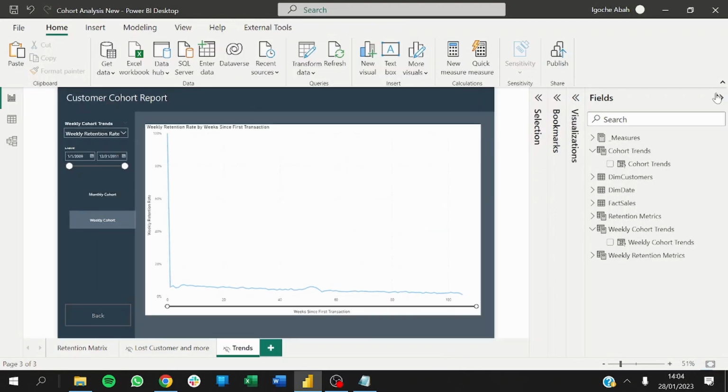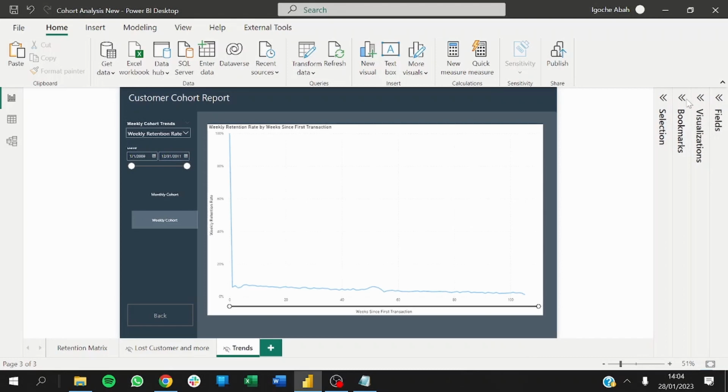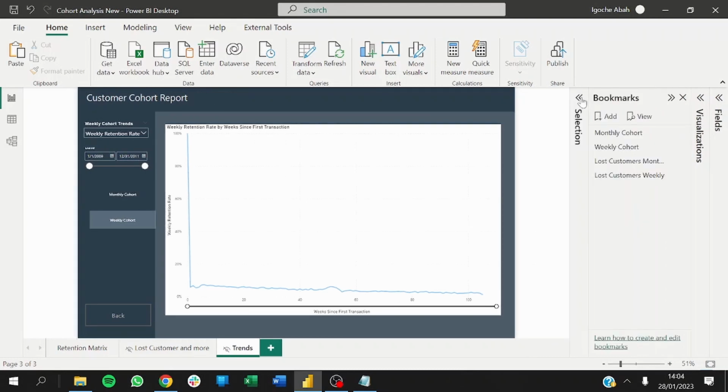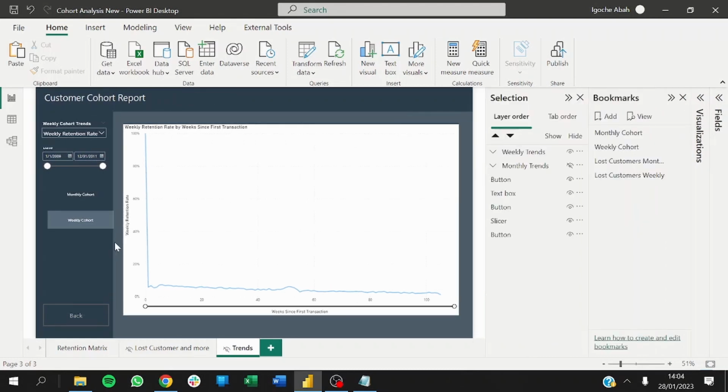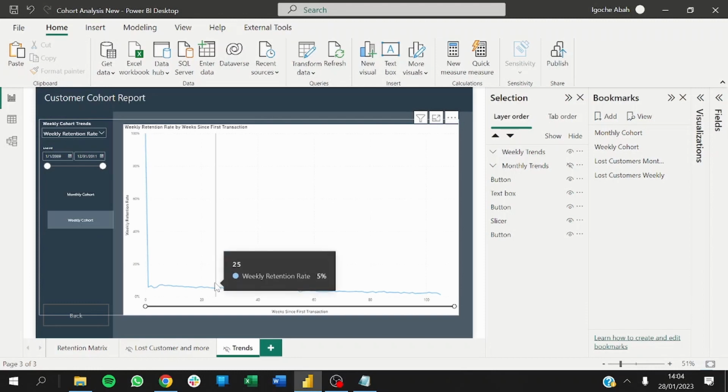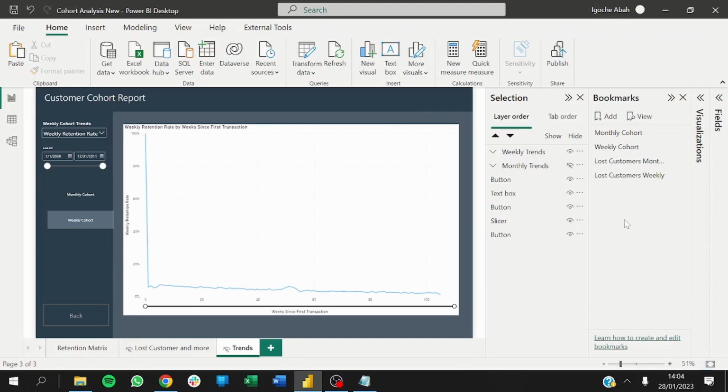So if we have this figured out, let me expand this too because we need it. We need to start creating our bookmarks. So if this is like this, it means that we're on the weekly here. So we would want to create a new bookmark. We'll call this weekly trends. Check the option to add data.